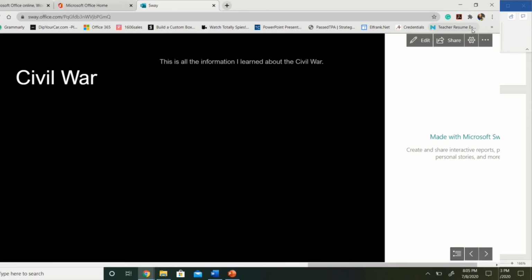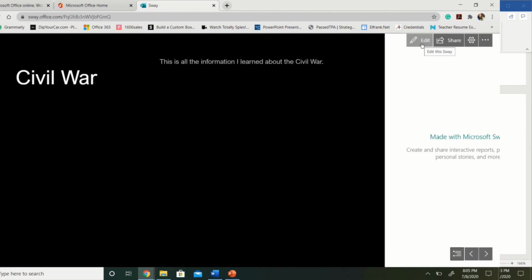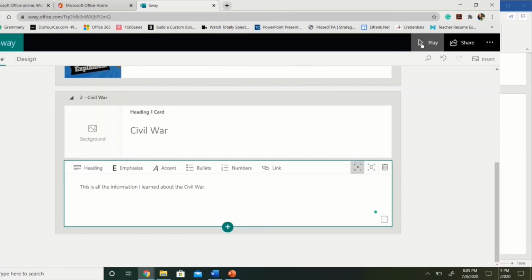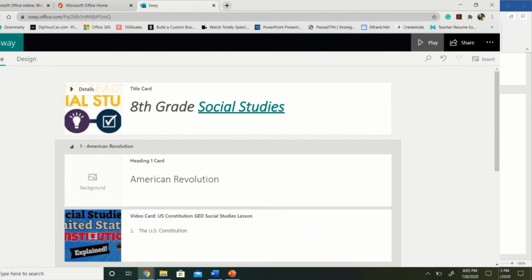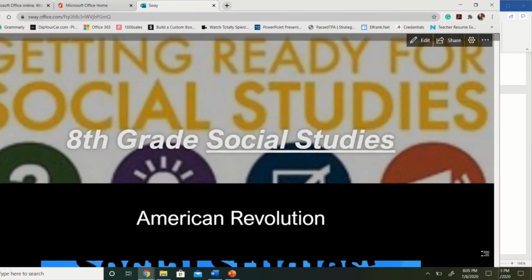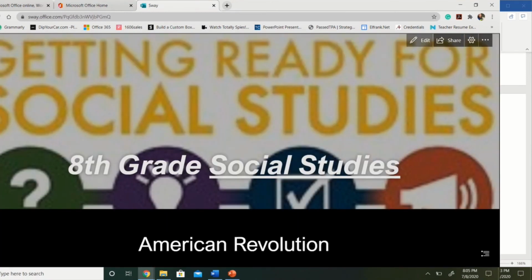Now let's say you need to edit the portfolio for any reason, something isn't right, something's misspelled, you can click on edit and it will bring you back to the page where you were adding information about the sway or portfolio and allow you to add more information or edit something that might be misused.